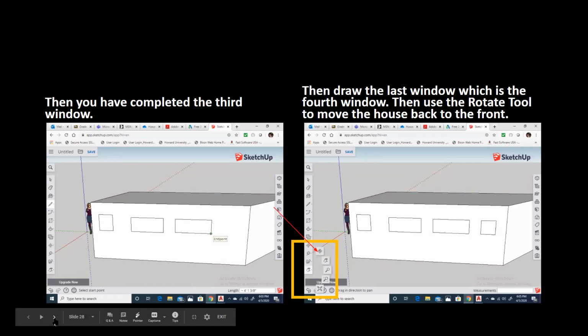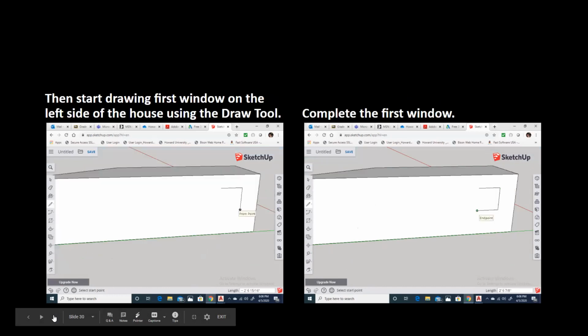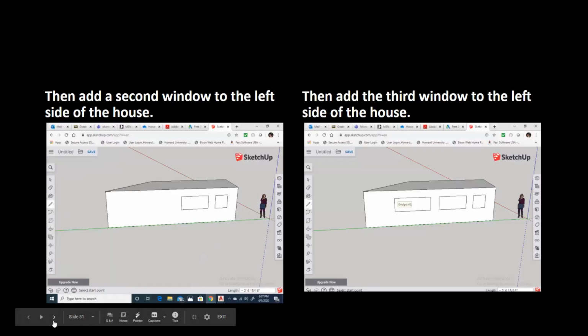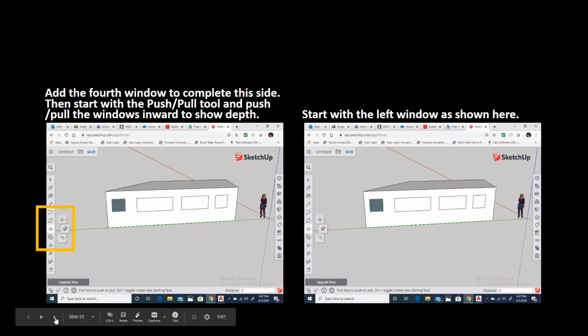So once you have completed the third window, then go back to the rotate tool, which you'll see here, and that's this tool, to move the house back and forth. Now, when you're at the screen, the house will be at a perspective view. Then start drawing the first window on the left side of the house using the draw tool. Then complete the first window. Then the second window, on the left side of the house. Then add the third window on the left side of the house. So you're going to have three windows on either side of the house. Then add the fourth window to complete the side.